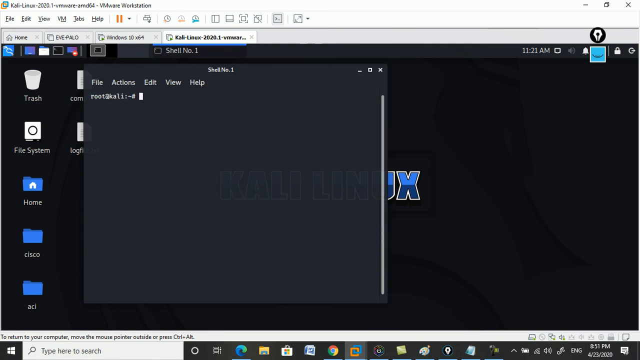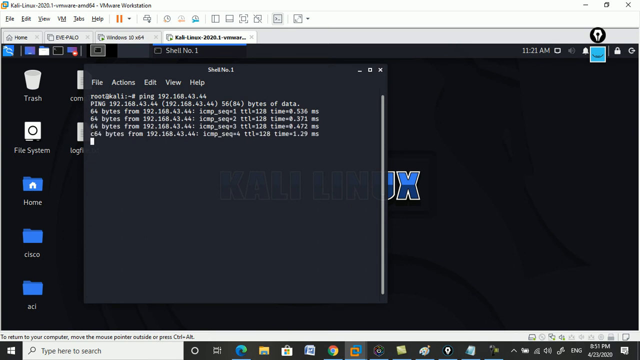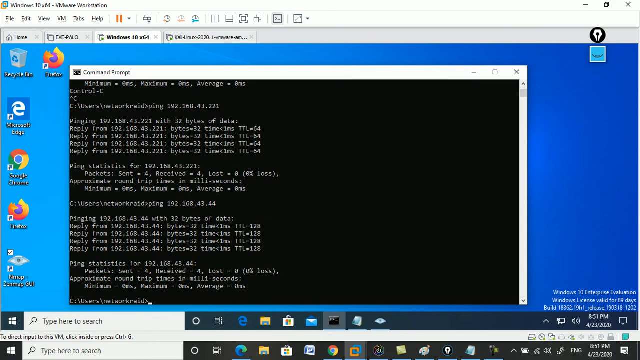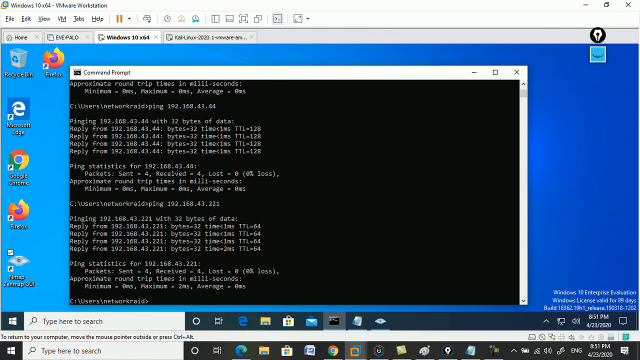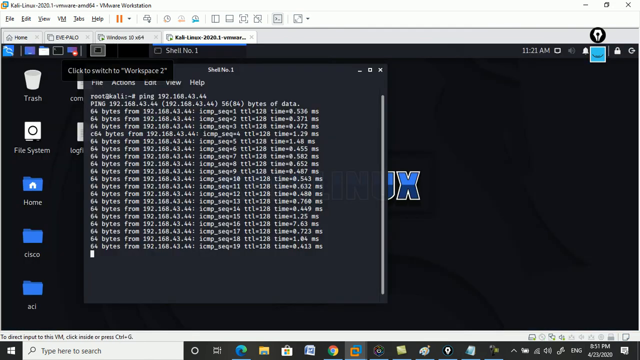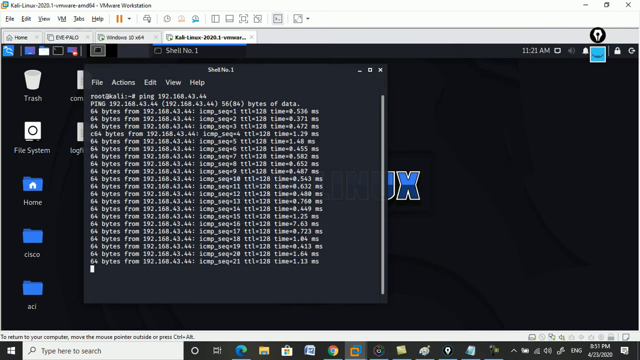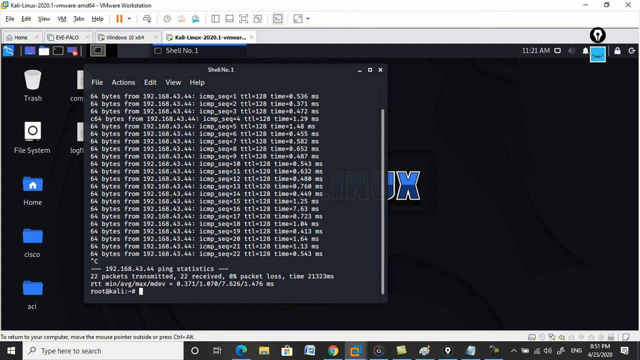Then we'll check the connectivity between the two machines. Let's say this is the Kali. You will ping that Windows, 192.168.43.44. Yes, we are getting a reply. From that Windows we will check ping 221, that is Kali Linux. You can see we are getting a reply. Now from that Kali Linux we will run the command and find the information.